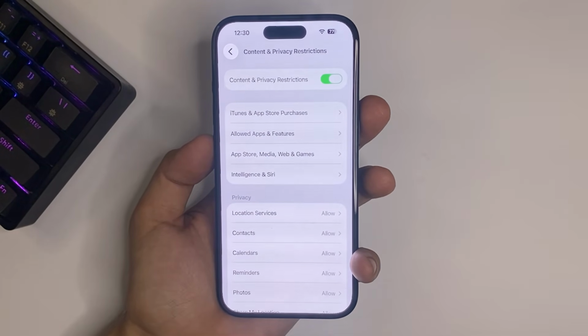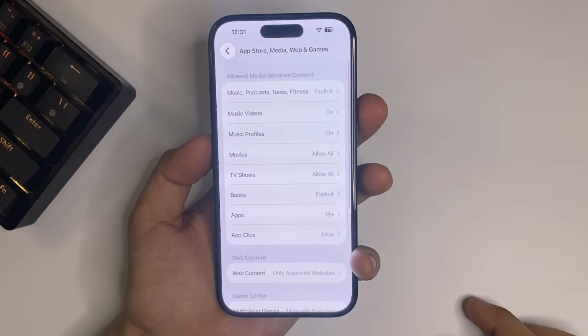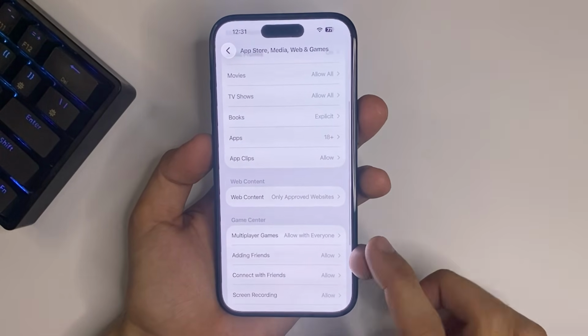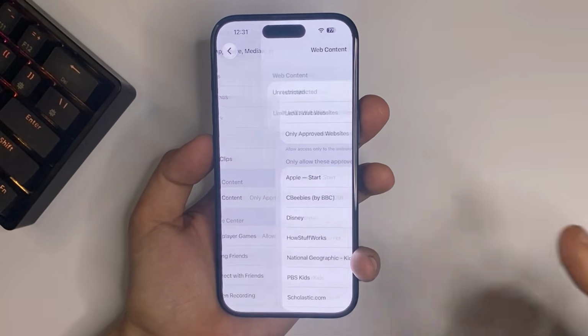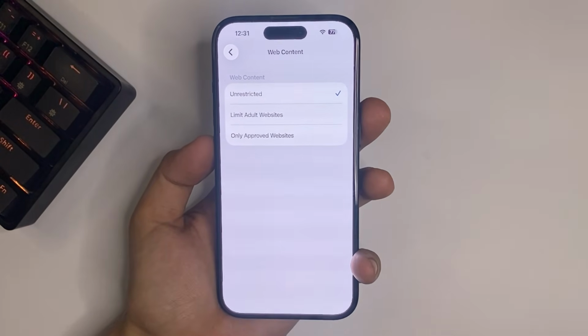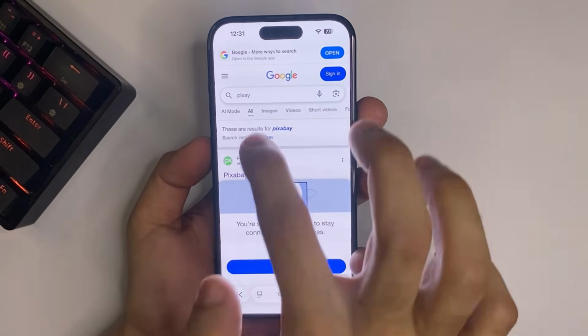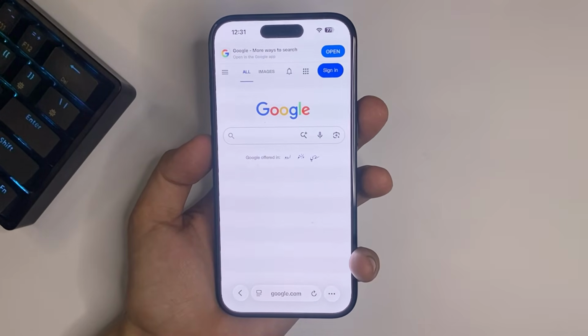Next, tap on App Store, Media, Web, and Games. Then scroll down a bit and tap on Web Content. Now select Unrestricted Access to unblock all websites so you can access them without restrictions. If this method is not working, try the second one.